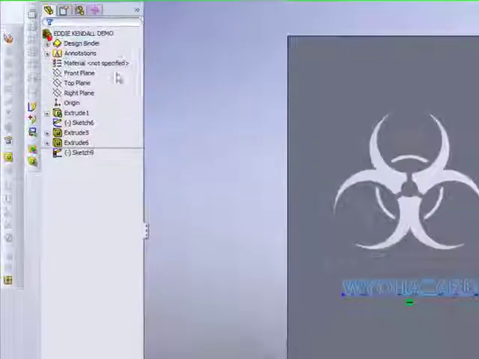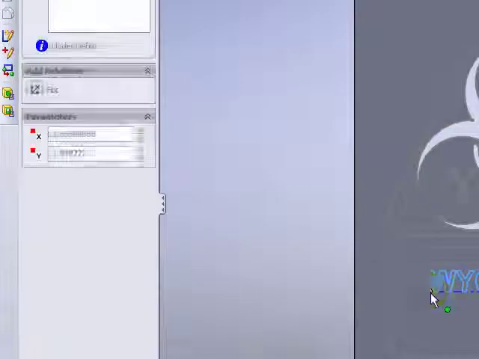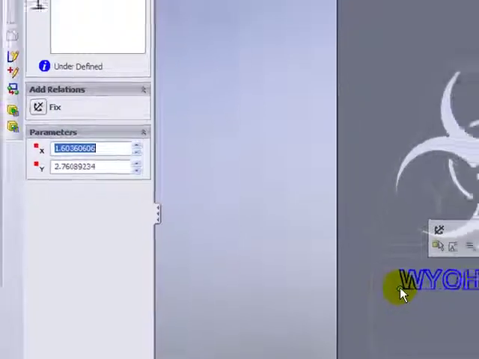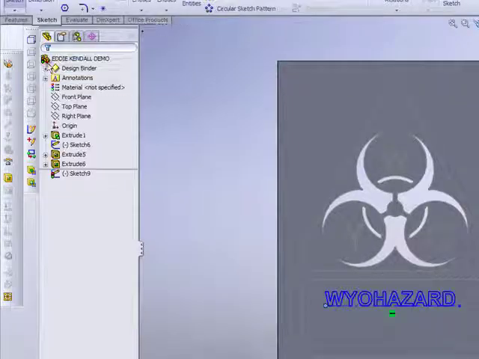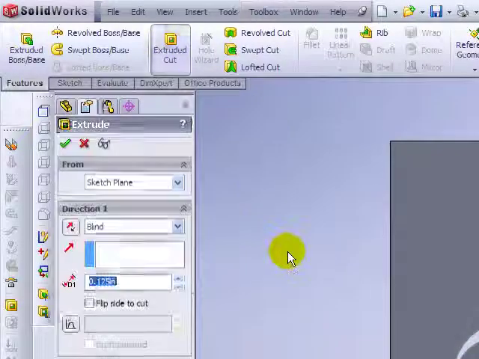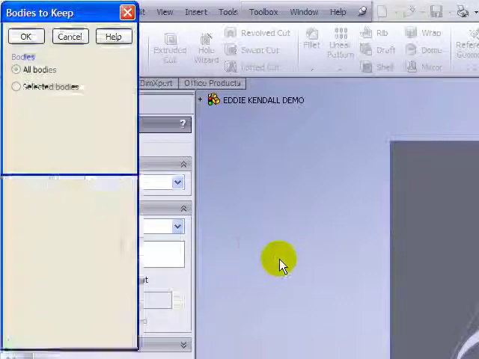All right. Now, if you don't like where that text is positioned, you can now grab this blue line and move it around and the text will follow it. Okay, that's the idea. That's the reason we put that line there. Once you get it where you want, click OK. And now go up to Features. And again, you probably guessed Extrude Cut. We're going to go through all. And we're going to say OK.